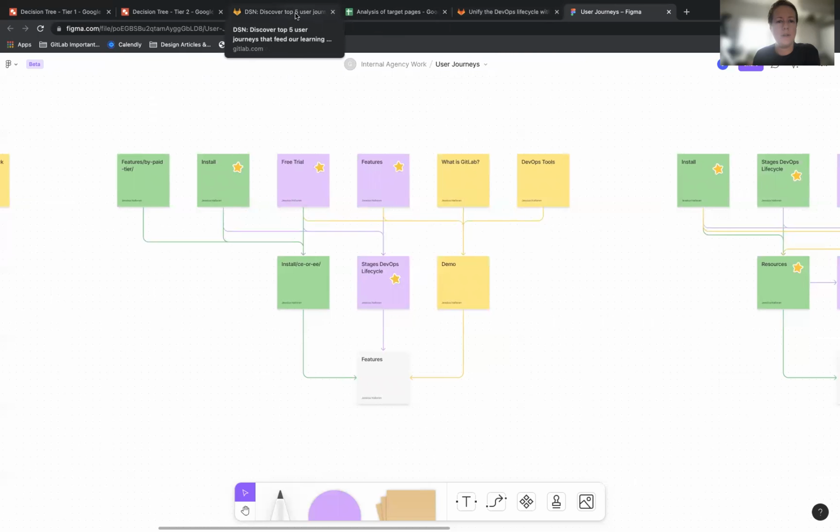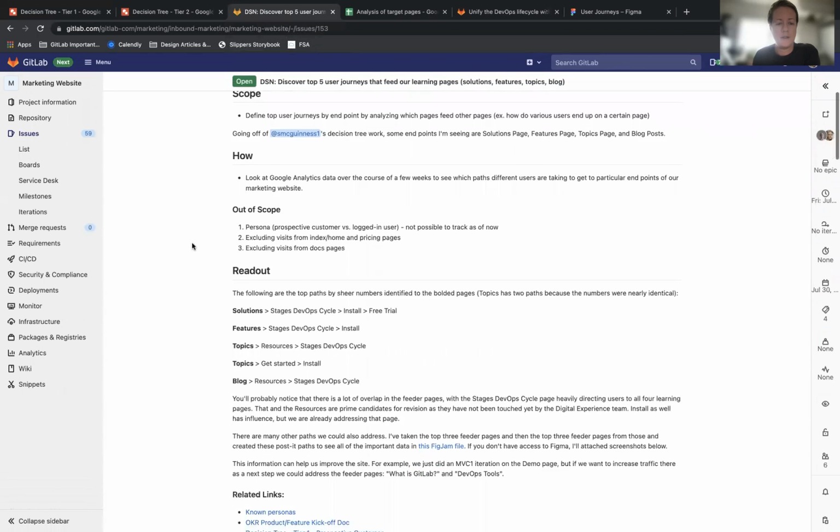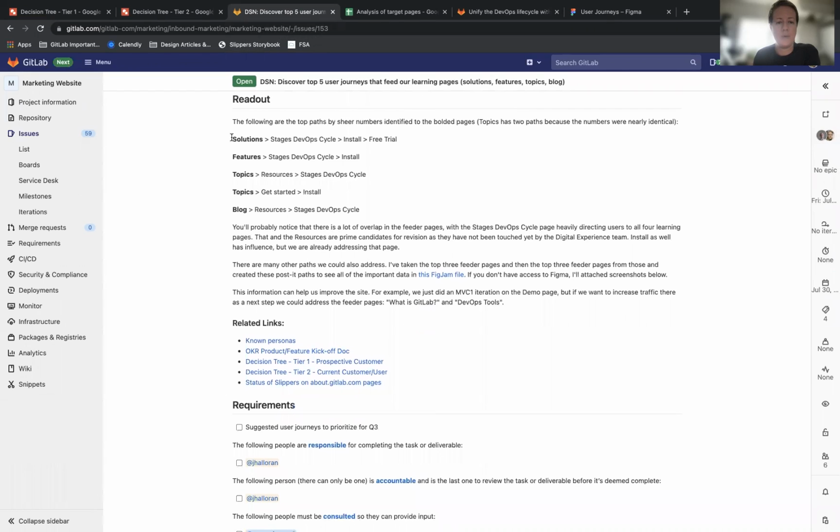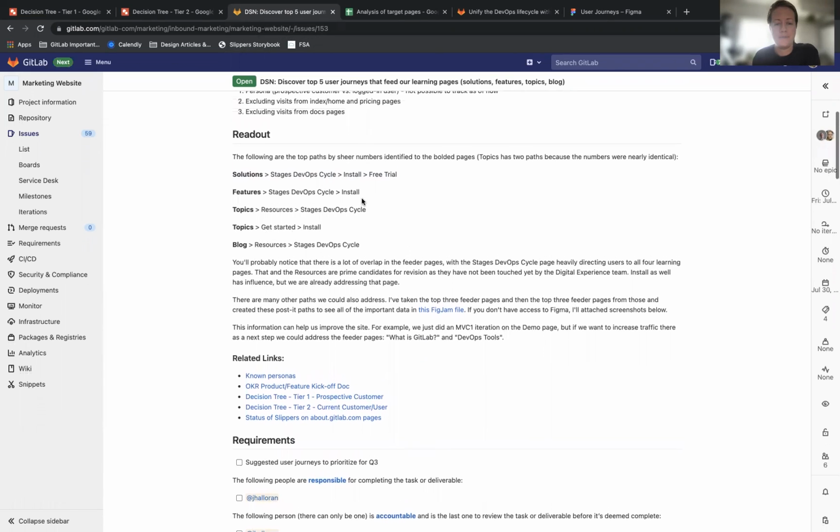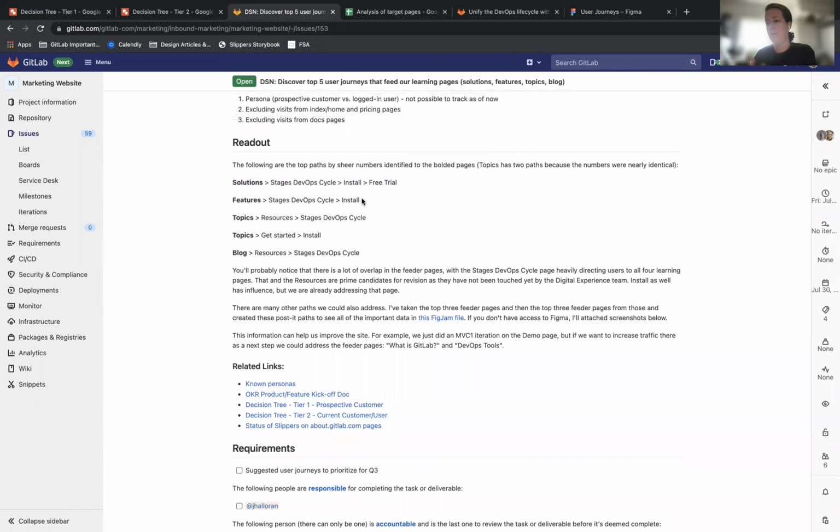And if you go into the issue, I've done a bit of a breakdown, pulling the number one for each. Topics had two that were almost identical in numbers, so there are two main ways people are getting there. And it's cool because now we can think about how people are getting to pages.